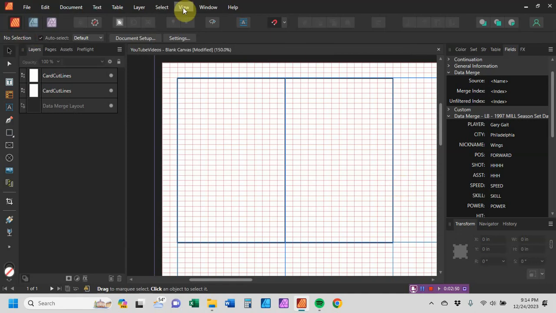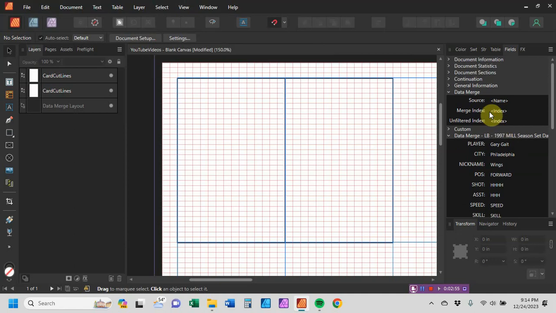So let's say you're doing a lacrosse card. It could be any card, but you have a data set that's been set up already. This one's called the Lacrosse Blast 1997 season data set, and it can be a CSV file or an Excel file. Doesn't matter. It'll accept either one.